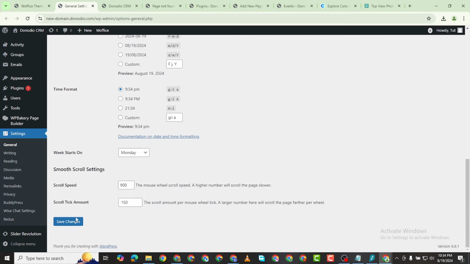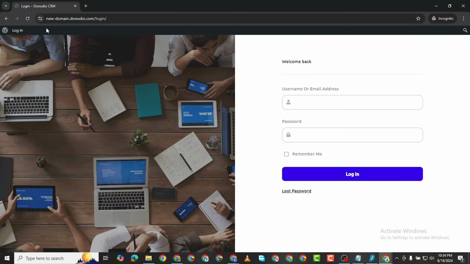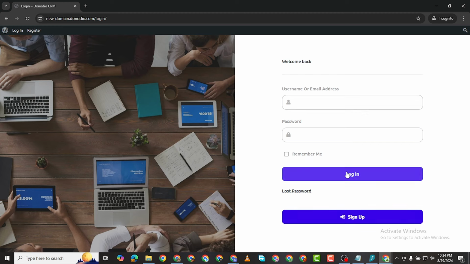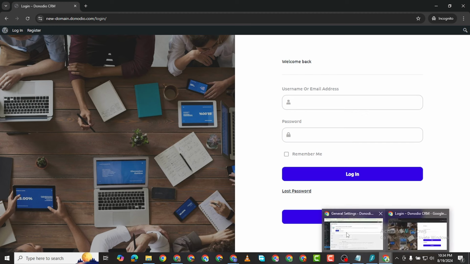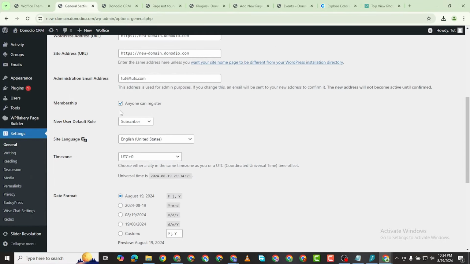So if I turn this on right now and I reload this page, you see you can sign up. You see the sign up button. That is why it was not there, because that functionality was actually turned off. And you can choose what role each person is going to take as they sign up.